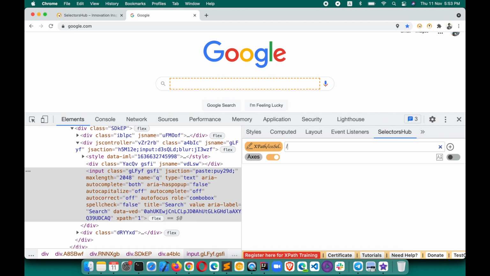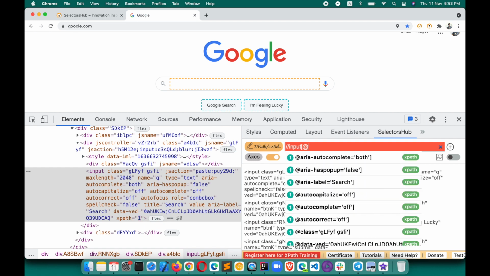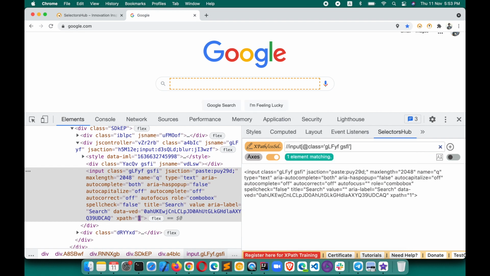So here, if we type double forward slash input and at the rate class is equal to this value, this is how we used to write the XPath for an element. Here we are comparing: get all the inputs which have the class equal to this value, whatever value this one is.